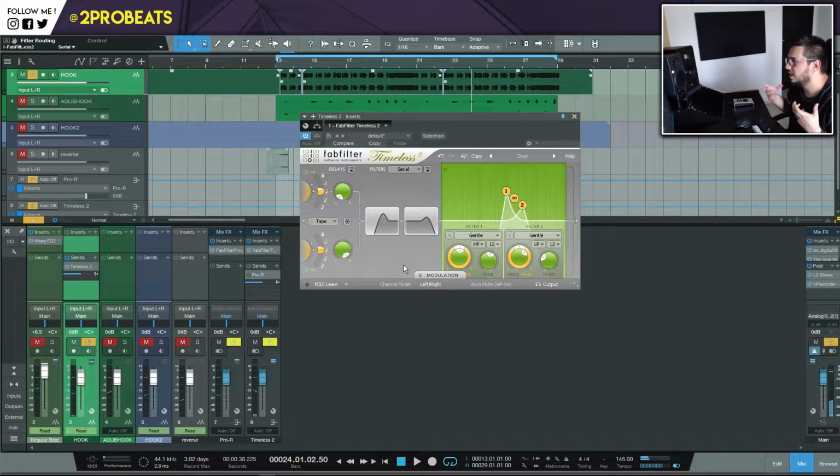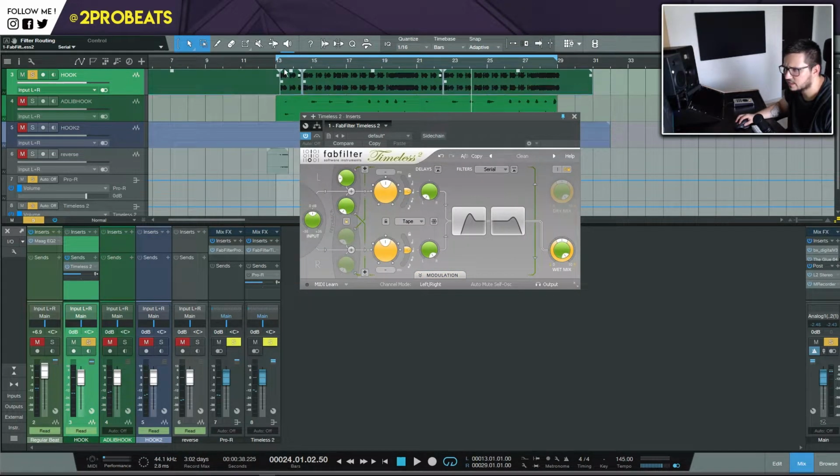For more control, I like using the filters in serial, but for special effects, sometimes I use them in parallel or per channel. This is a pretty basic delay.